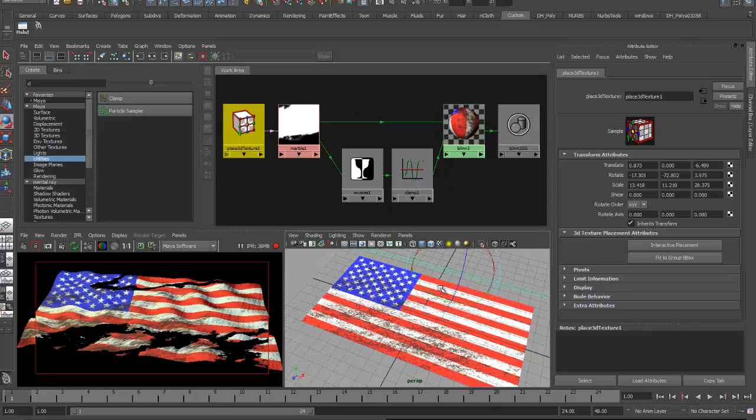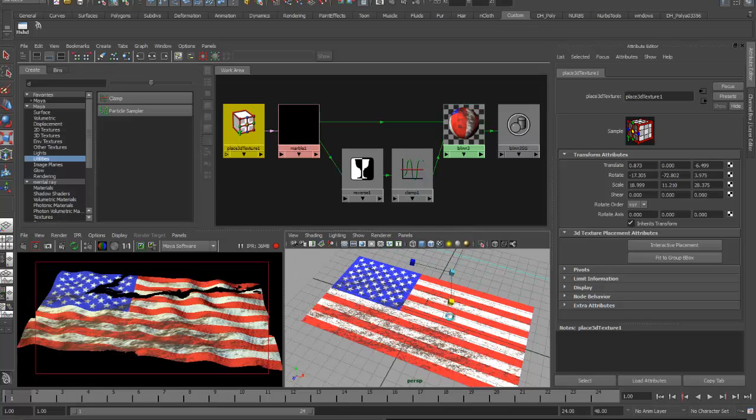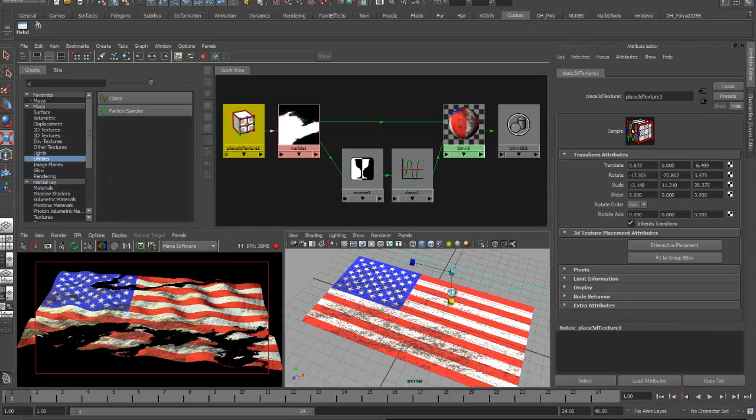So as I said, if I were doing this for a client, I would probably use a photo texture or something like that to get this look. But I did want to show you how you could do it procedurally. And this reverse and clamp node are fairly important elements of this.